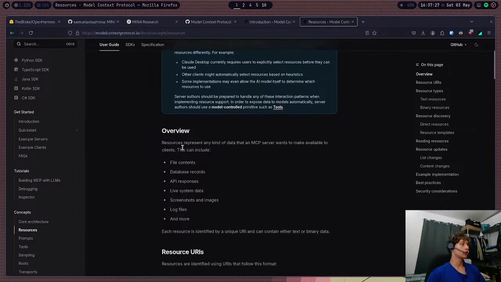It says, overview: a resource represents any kind of data that an MCP server wants to make available to clients, and therefore the underlying LLM models. This can include file contents, which we want because we want MINA to not only have a grasp of but fully control your OS's file system, independently of what operating system you have. Database records, not necessarily, but we could build some kind of integration for them, although that's more of a secondary feature, unless it's a SQLite database, then it would make sense to implement it in the file system.